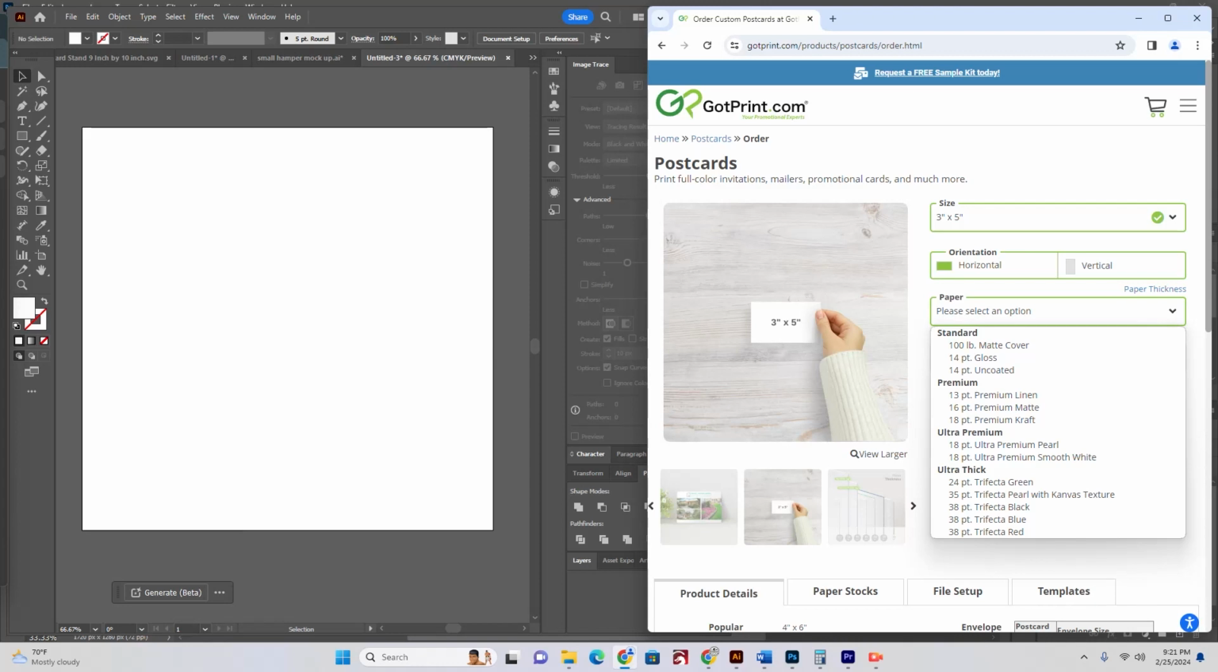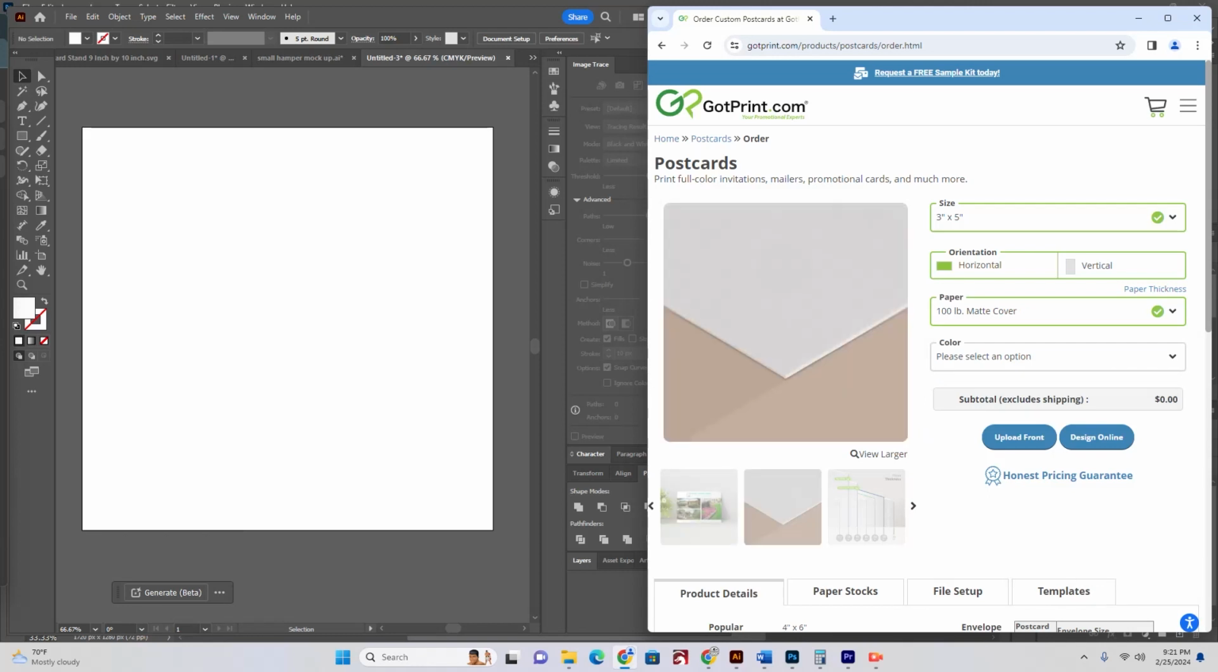And here you can choose your paper. For club flyers, I used to like the 14-point gloss. For something like a crafts or a handmade company, you might want to go with something a little more, I don't know, earthy, like a matte cover or a premium linen or something like that. Let's go with a matte cover.